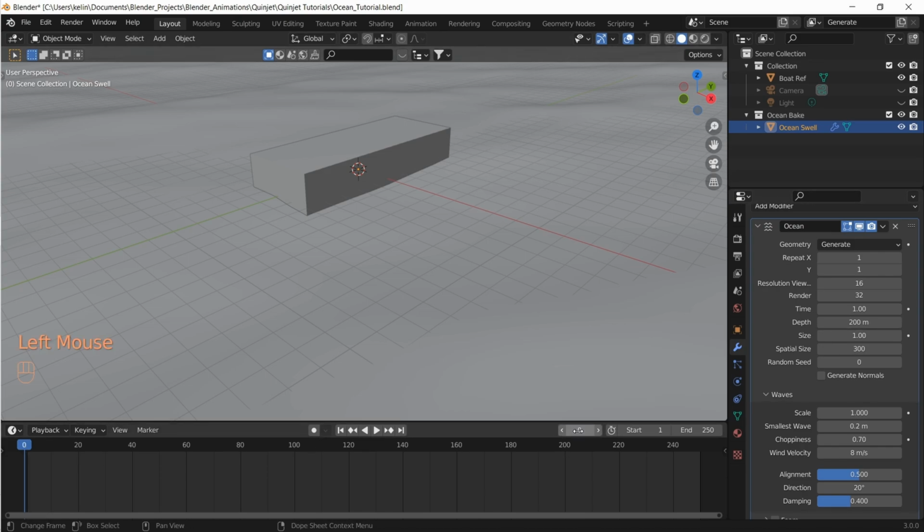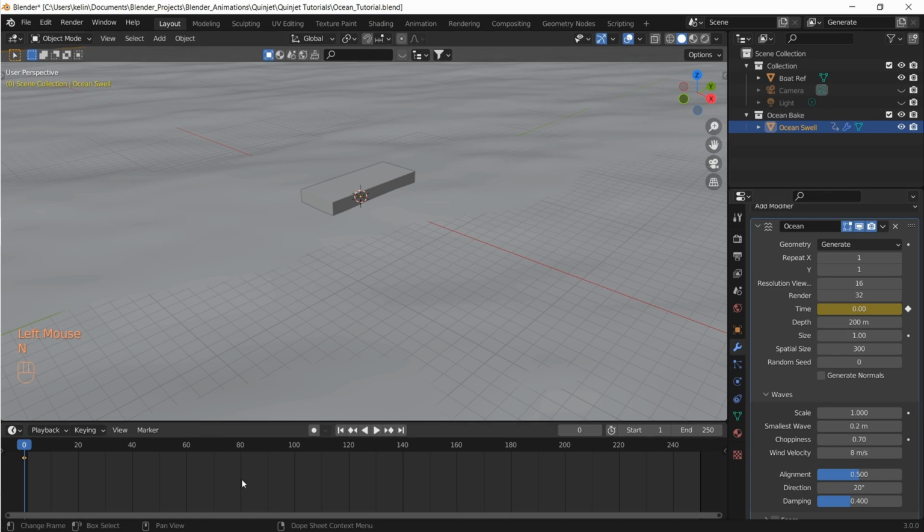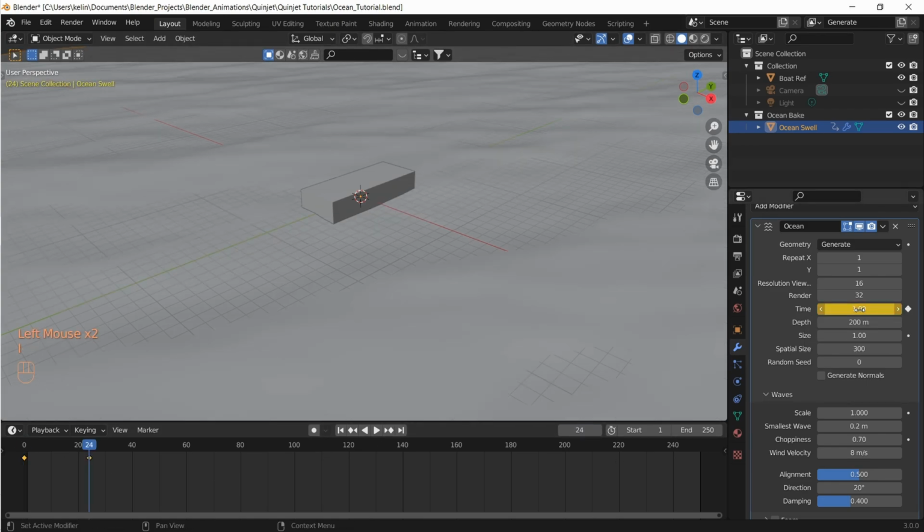Let's animate the ocean by keyframing the time value at frame 0. Let's keyframe the time value of 0. At frame 24, let's keyframe the time value of 1 as we are using 24 frames per second. Here's the 1 second animation.